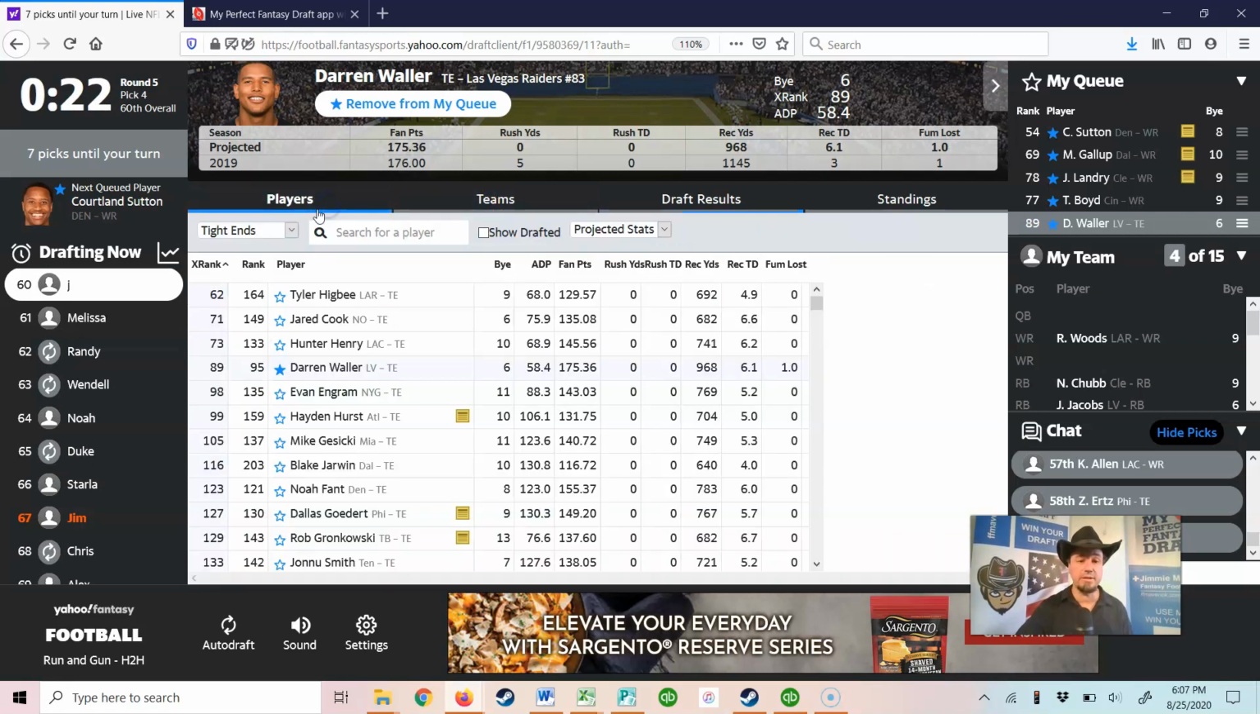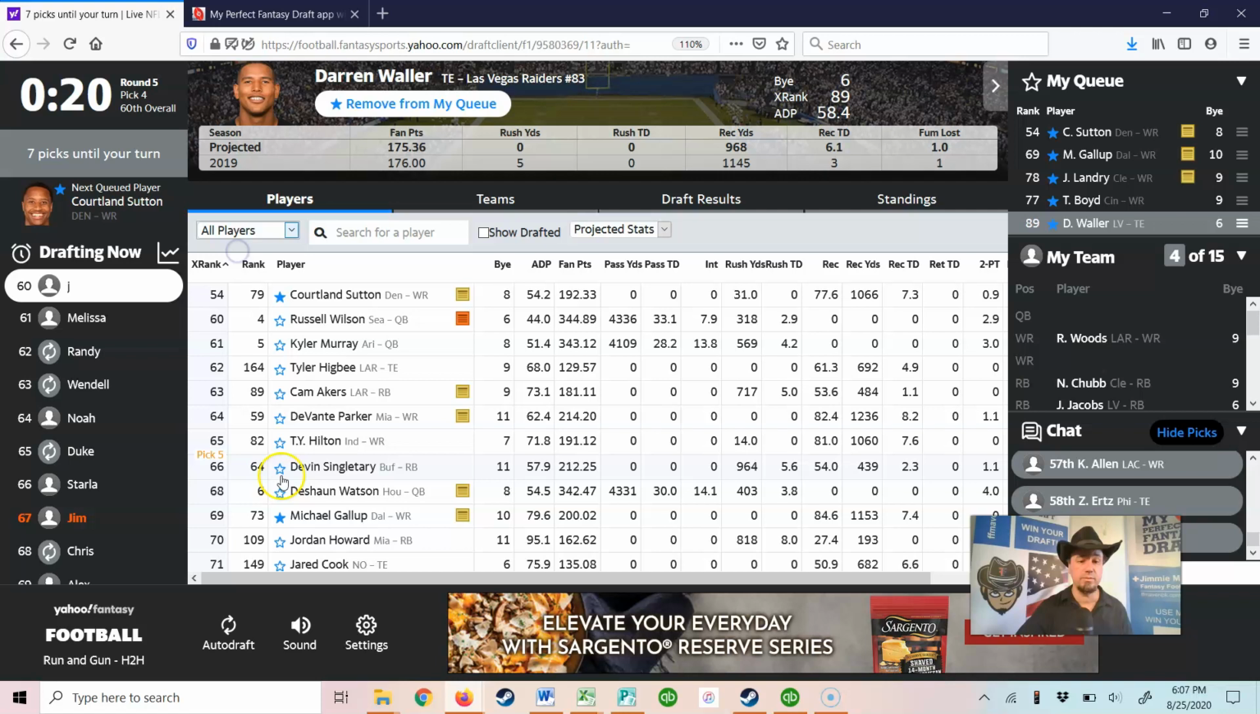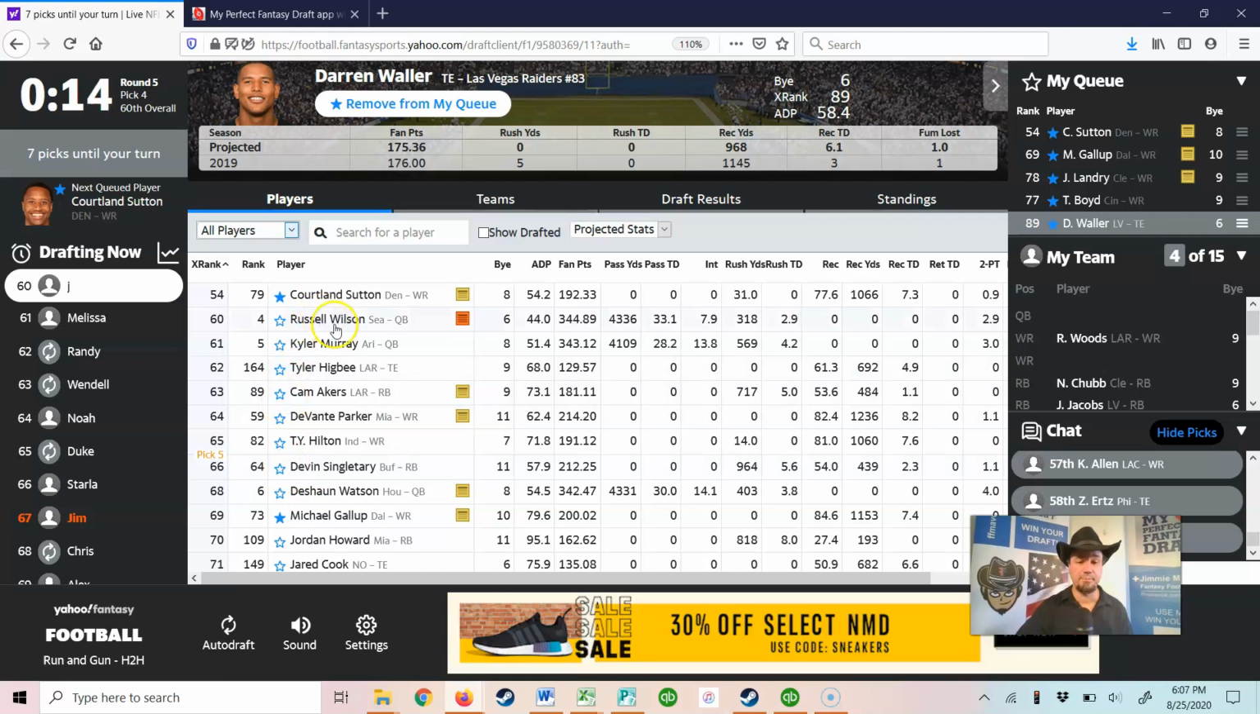But things are looking good. Let's look at the overall board here and see who's still at the top of the list. So Courtland Sutton, he's not going to make it back to us. There's no way. I would love it if he did. We got some quarterbacks here. Wilson, Murray. There's Tyler Higbee, the tight end. Cam Akers, rookie running back. That could be a high upside play.